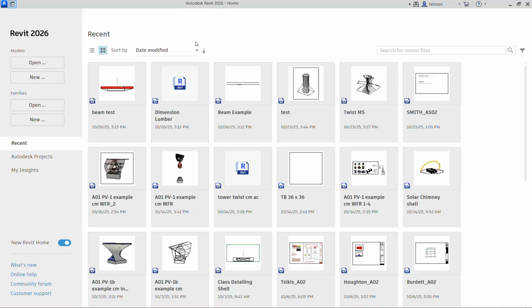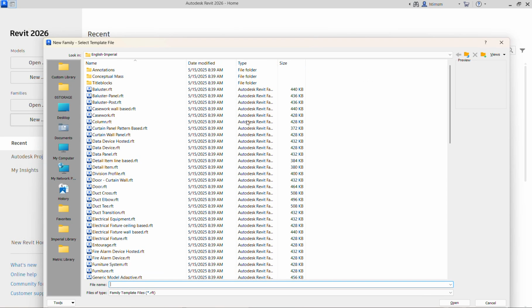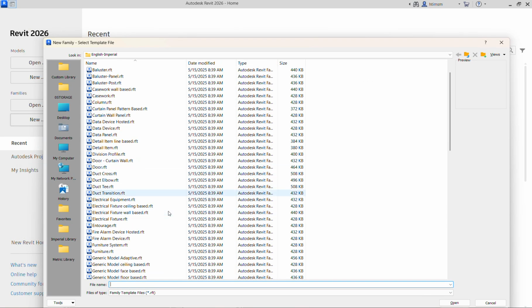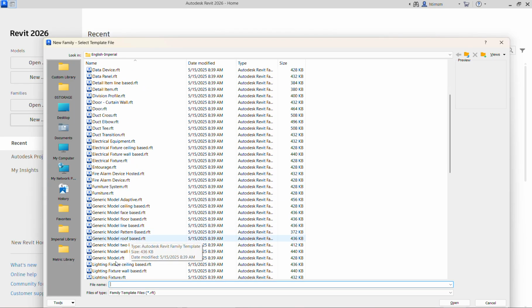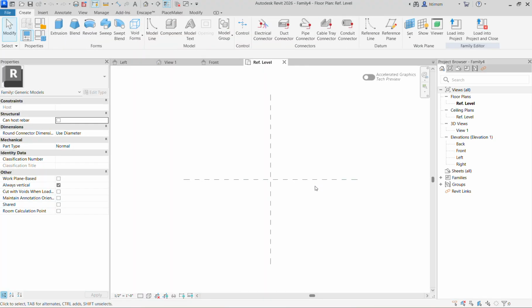I'm just going to start a new family to bring this into. So I'm just going to go over to families and new. And we're just going to grab a generic model family. We don't really need a structural framing family because it's not going to move. You're just bringing a sort of dead piece in from Rhino. So if you come down to just the regular generic model RFT and click open, it'll open up a blank file.